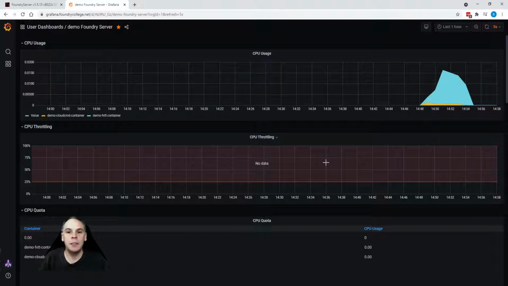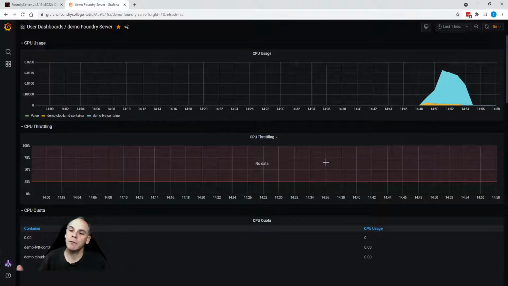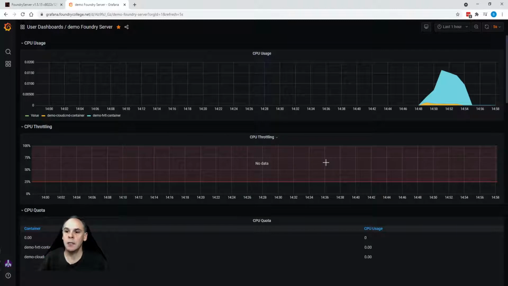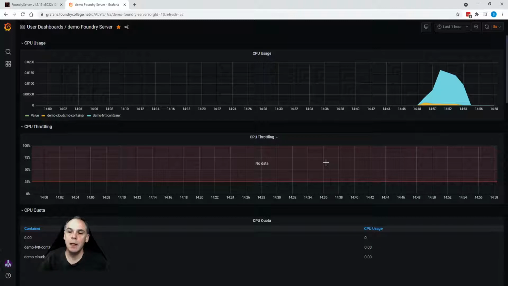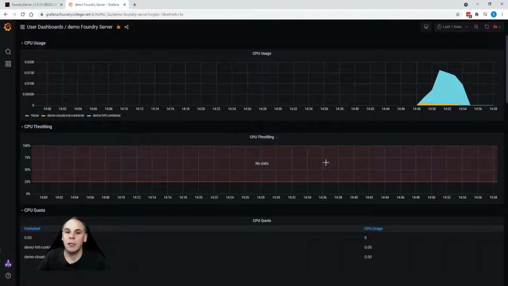The top graph is about CPU usage. Now in this particular graph, you can see that at 1448 to 1458, which is right now while I'm videotaping, there was activity in the Foundry application. And that's what that is registering. Now, because I haven't refreshed the Foundry website, there's been no activity.